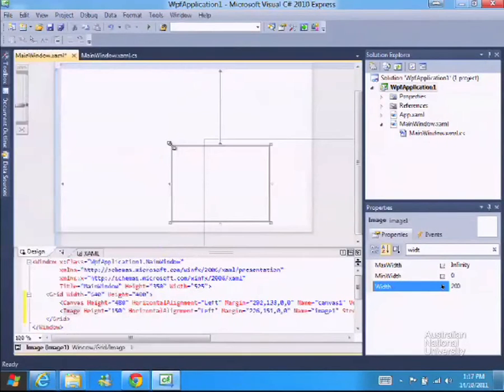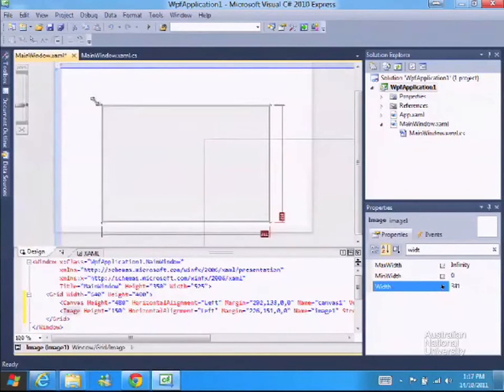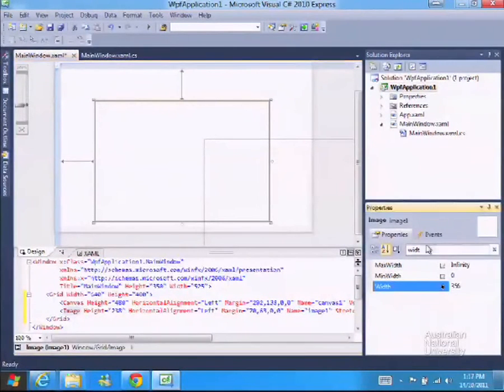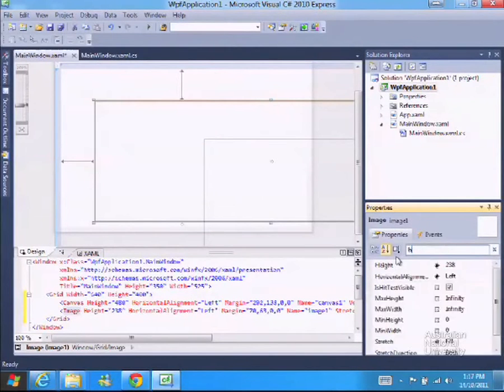And then we'll add an image. Now you can have the image as big as you like. For completeness, we might as well make it the same size as the canvas again. It's not really all that important, it's just for visual purposes.